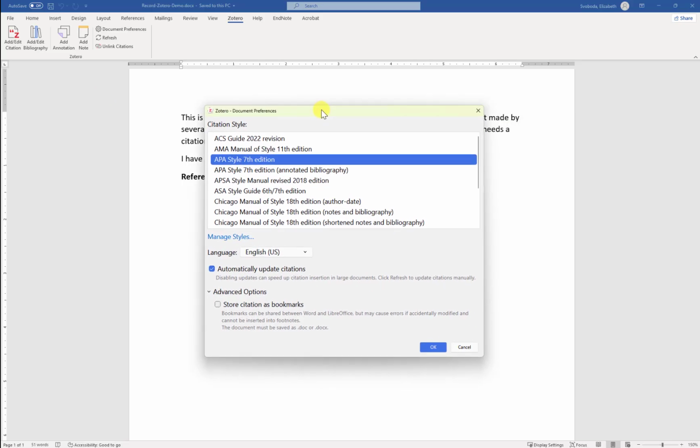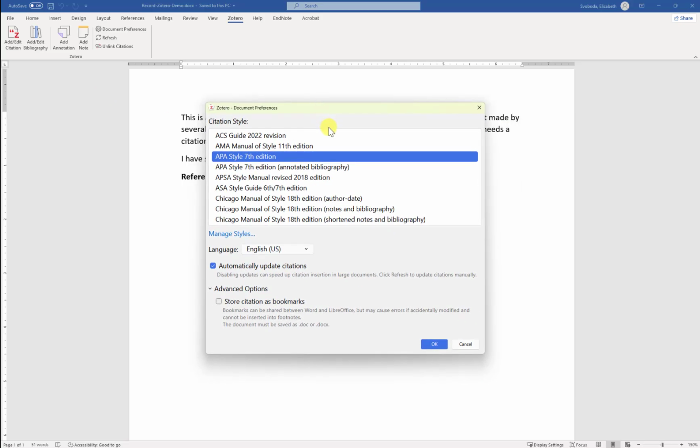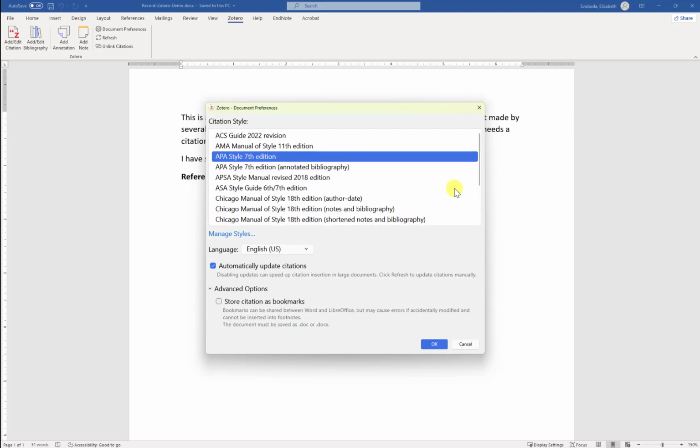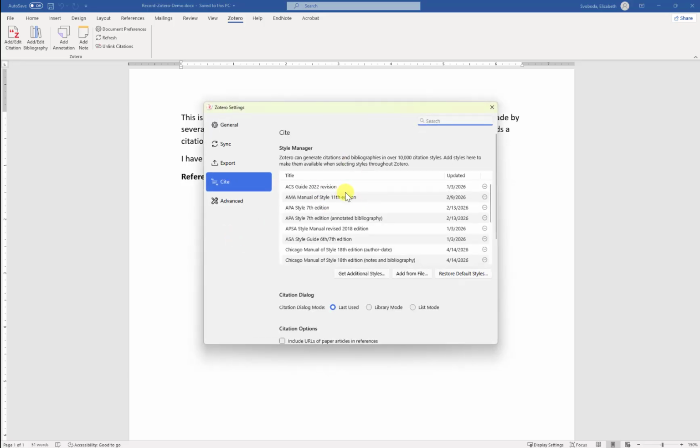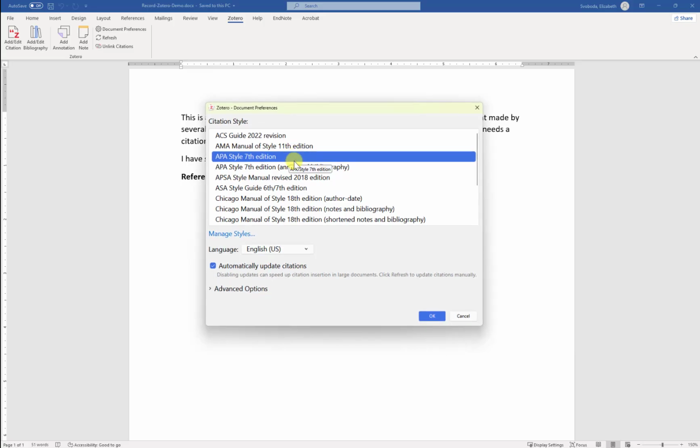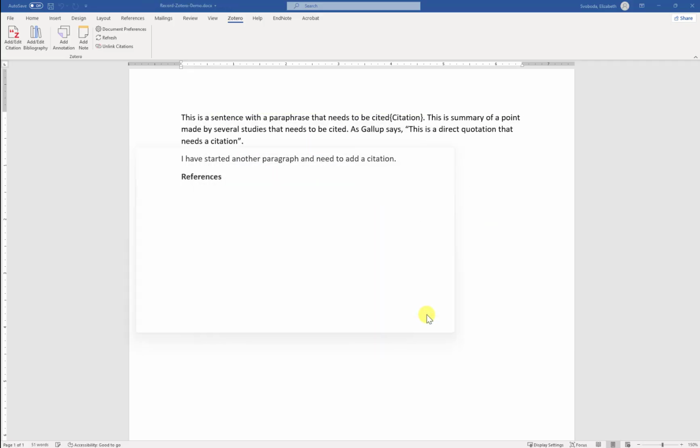Citation. And what this will do is it will first ask me what my document preferences would be. And this most likely is going to be just what citation style I want. And so again, I have my pre-formatted list of favorites. I could go ahead and manage styles if I wanted to add in additional ones. But for right now, we're just going to stick with APA at the moment. And I'm going to say OK.